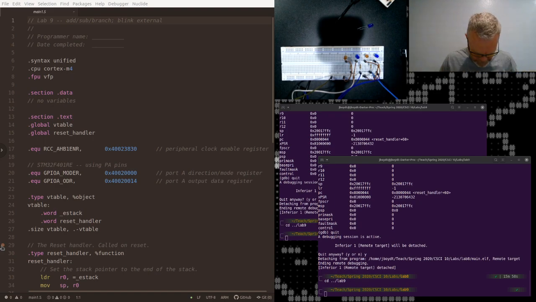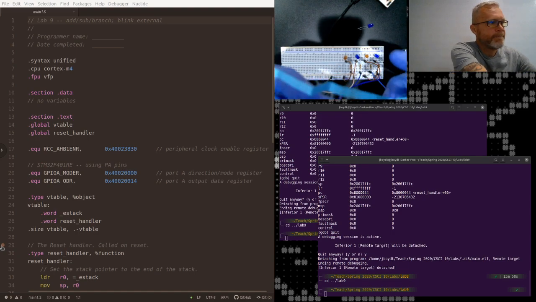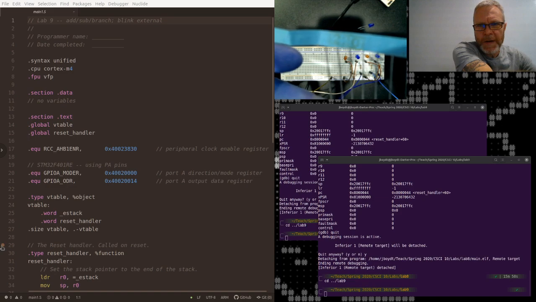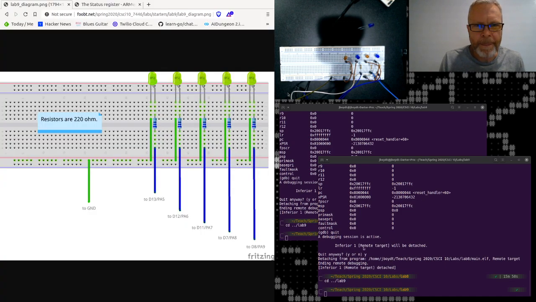Okay, so pay attention to the resistors, please. I don't know if you can see it. 220 ohm resistor for the new LED, just like we've been doing on all the other LEDs and as is shown in the diagram. So I'm using the diagram. There's a fifth LED now. So I'm just going to add that.